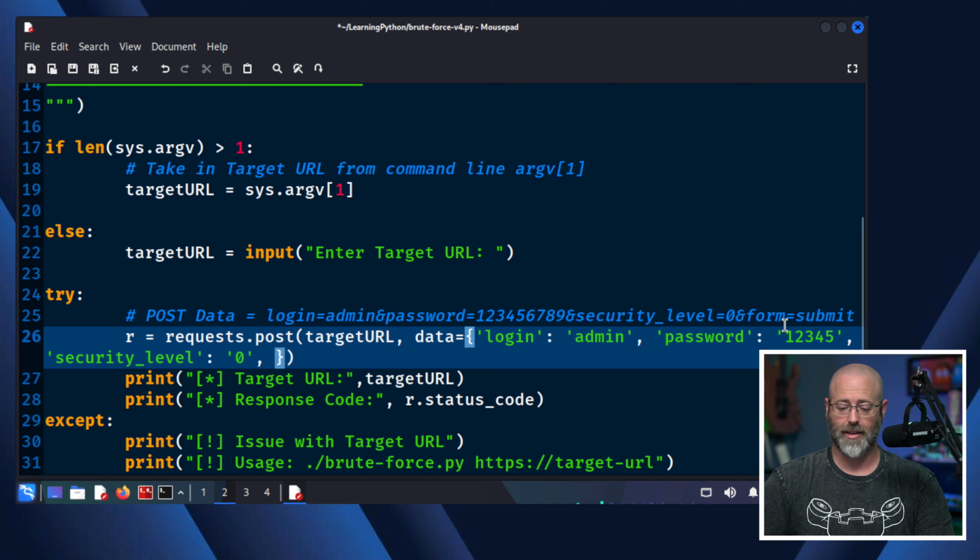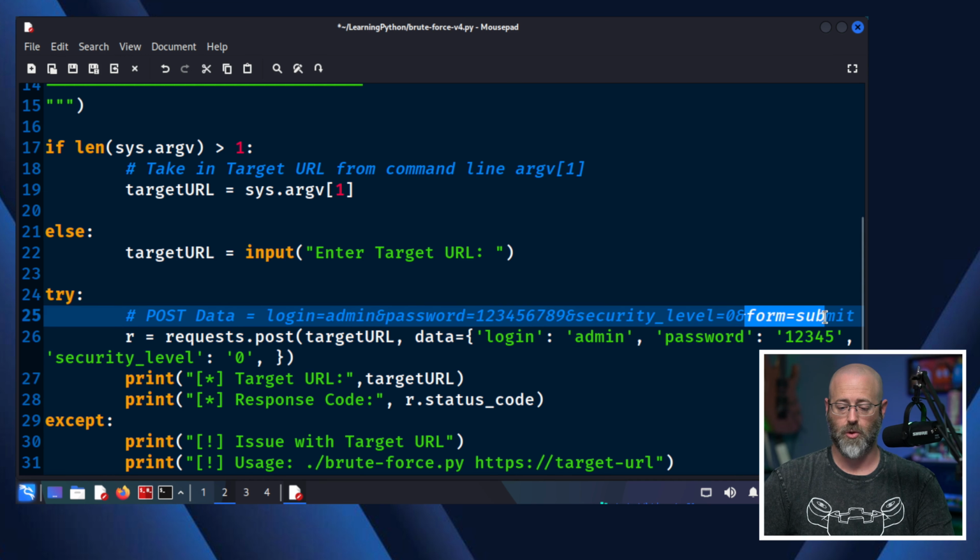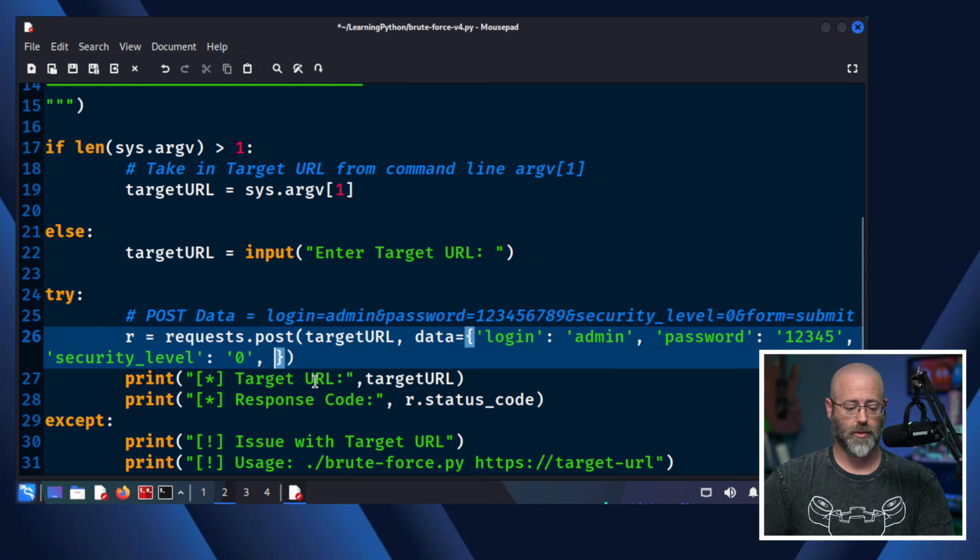And our last key value is going to be form and submit. So we're going to put form. Don't forget your single quotes around that. Colon, space, single quote, submit, single quote. Woof, that is a lot of work, but time to save.